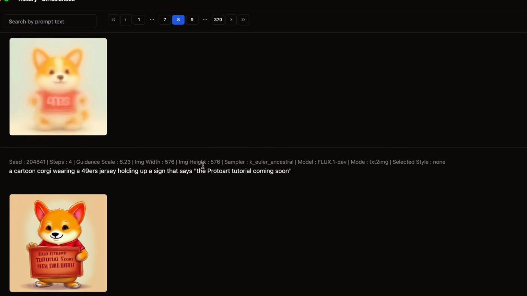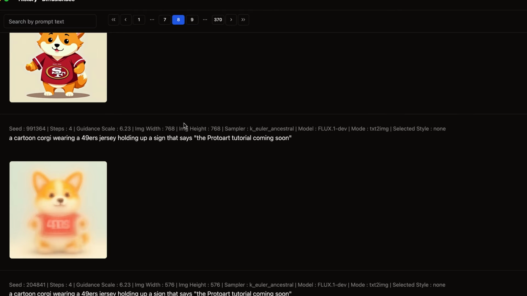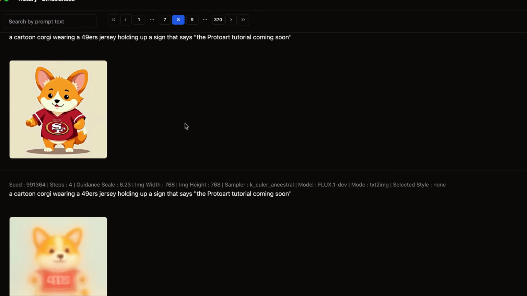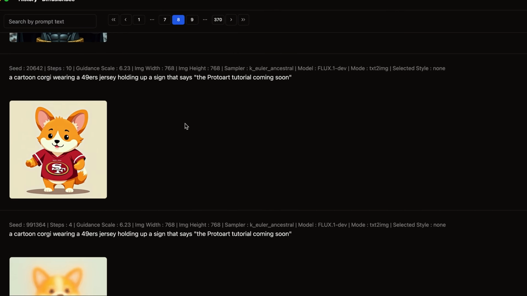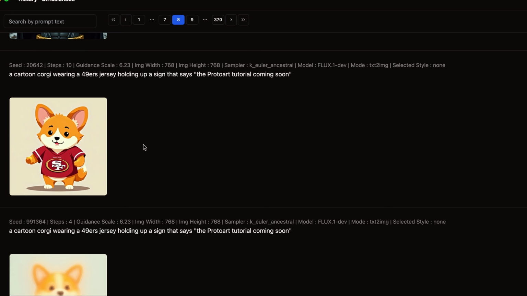So through the dev model, when I tried 2 steps and 4 steps, like some results were showing online, I wasn't getting good looking things. But when I used the same prompt with higher step counts, it started getting a lot better. So this is at 10 steps versus 4.